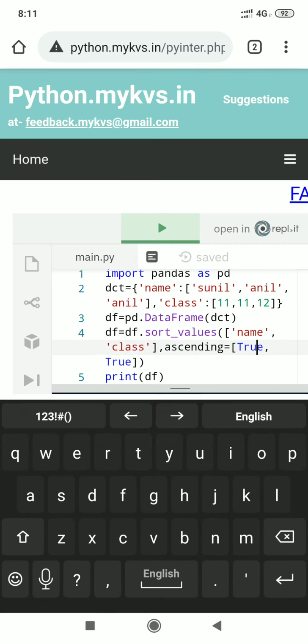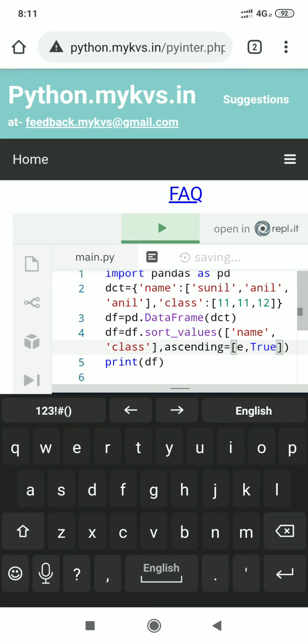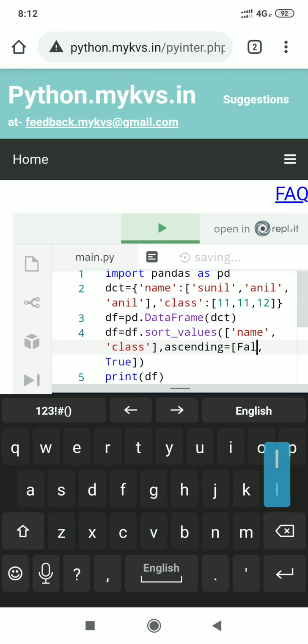Now students, I make a change here. What I am doing here, now I mention False here. Okay, now I think that you are able to think what would be happening here.